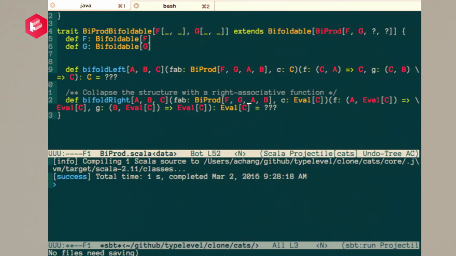So the instances of Eval are essentially called Now, Always, and Later, and that corresponds to by value. Always would be by name, and then Later will be by need.